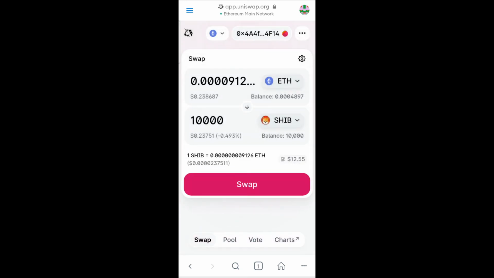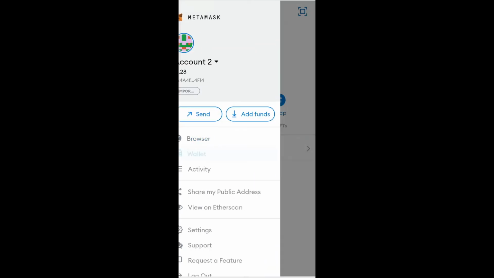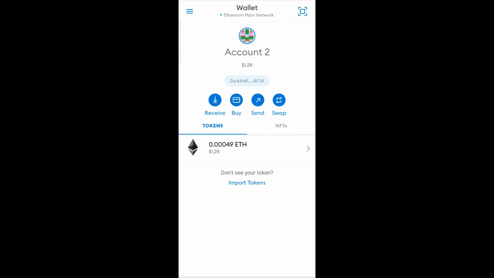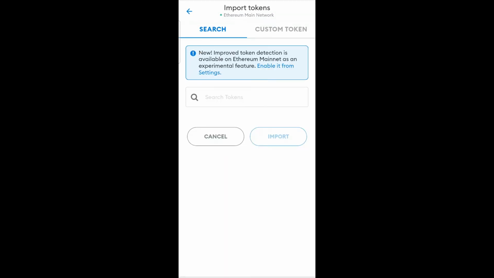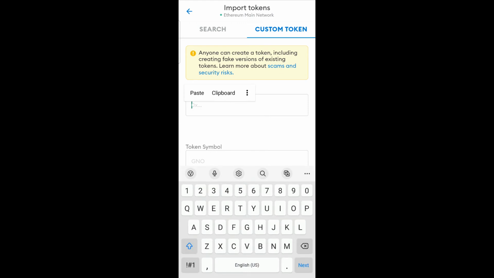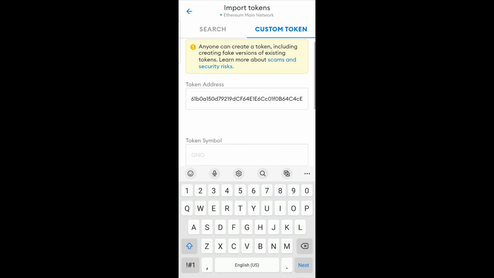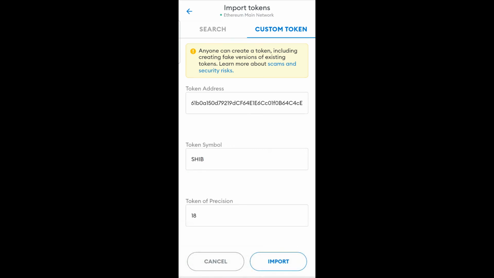In case that you buy token and you cannot see it in your wallet, go to menu, wallet. You need to import it manually. Just go to your wallet, click import tokens, click custom token, paste token contract address that you use to buy token, and MetaMask will automatically recognize it.